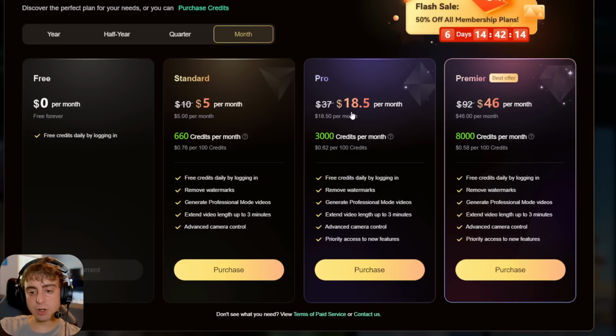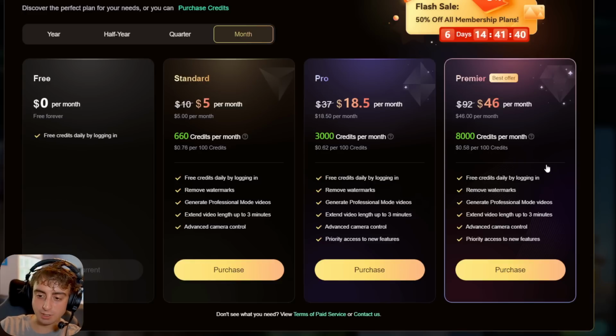Next up, it jumps all the way up to $20 per month, $18.50, and that gets you 3,000 credits per month. So obviously we're getting a better price per credit here. You also get priority access to new features, so I think a lot of people that are interested in spending money on video generators are going to go with this Pro plan. And then finally they have the Premier plan, which is obviously for advanced users, and that's 8,000 credits per month. So that's quite a bit more, again, just better credit per dollar, but all of the same features as Pro.